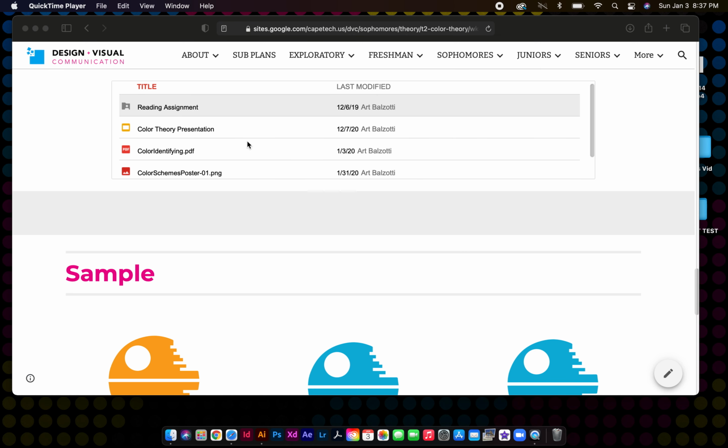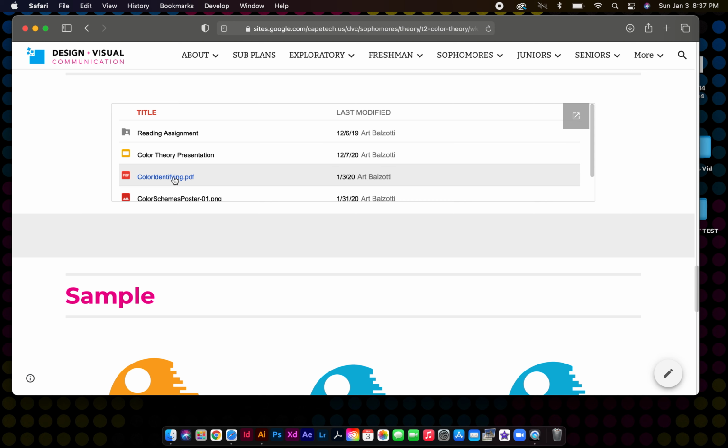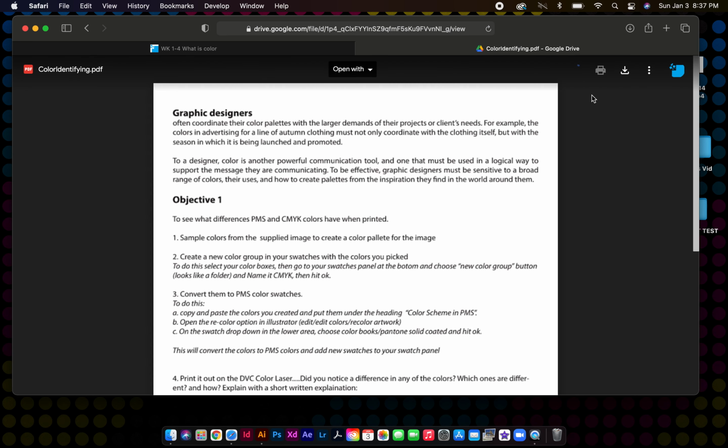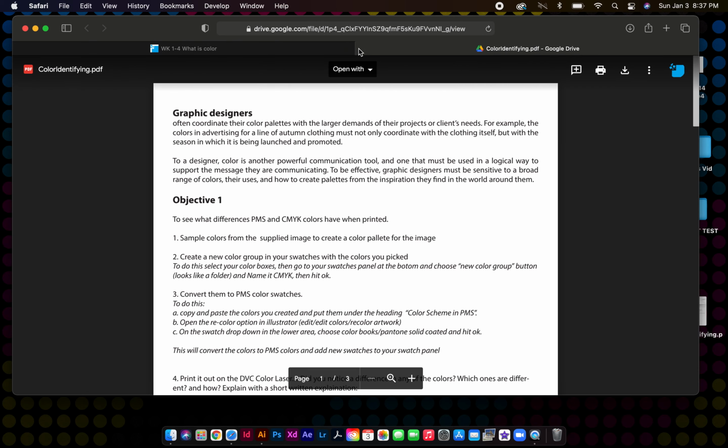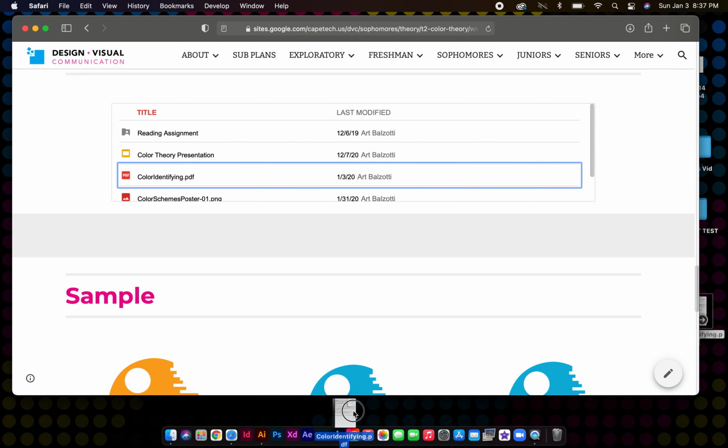So down here, I'm going to click on the color identifying PDF and I'm going to download it. And this has all the directions you need. So I'm just going to give that a second to download it. Ta-da! Downloaded. And then I'm going to open that up in Illustrator.